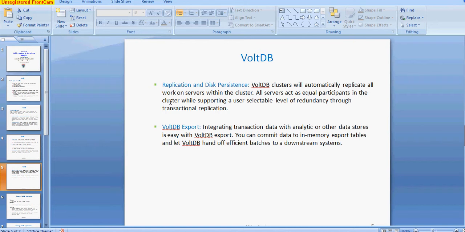VoltDB has an inbuilt export system, so integrating transaction data with analytic or other data stores is very easy. You can commit data into in-memory export tables and let VoltDB hand off efficient batches to other downstream databases like a data mart or data warehouse.